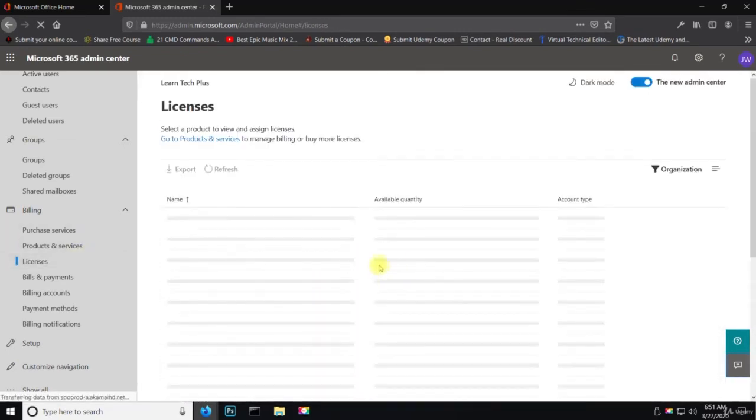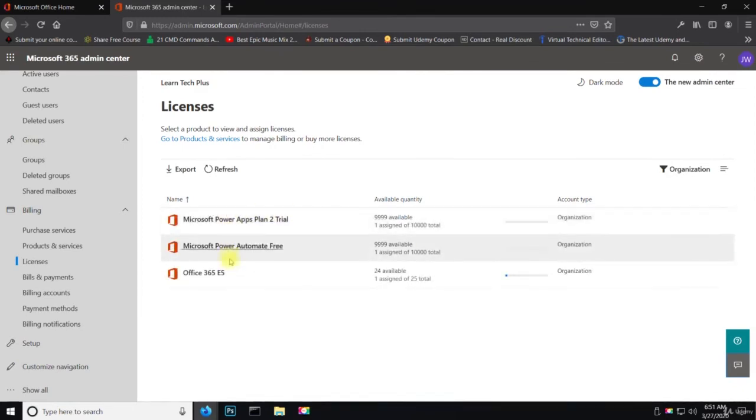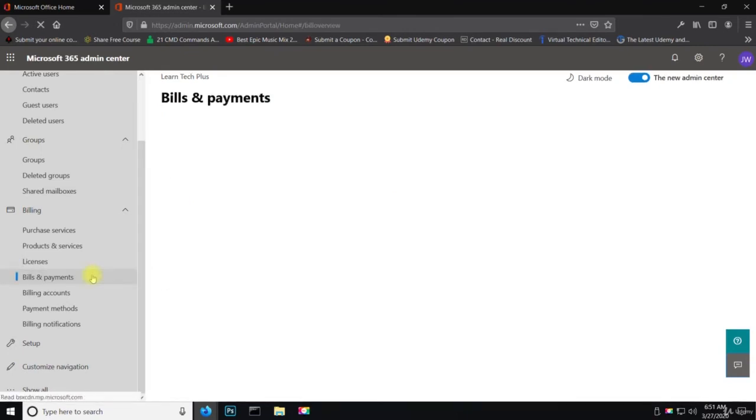If we go to licenses, you can see we just have these 3 licenses here, but we have 10,000 available, and we used 1. 10,000 available, we used 1, and then we have 25 available, and we used 1. Okay. Bill and payments.